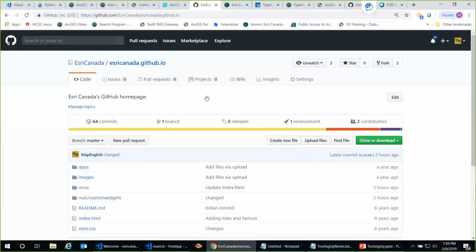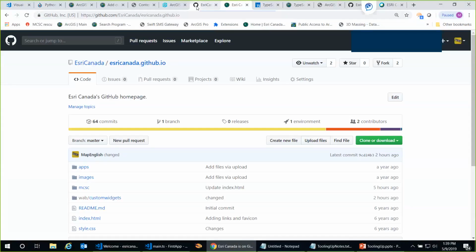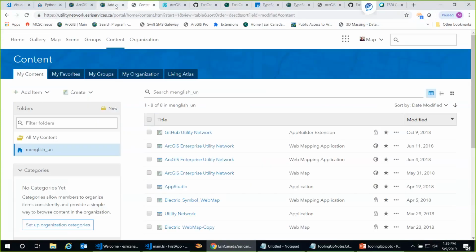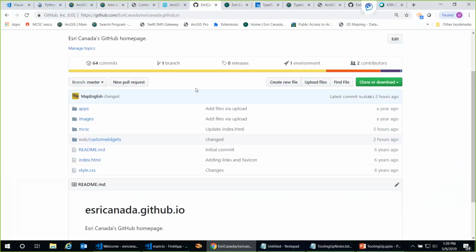If you need a web server in GitHub, my username here is Esri Canada. If I create a repository called esricanada.github.io, I get a free web server, and it looks like that. So if I take the URL esricanada.github.io and put it in a web browser, I actually get a free web server. So that's interesting. This is answering the question right here, I need a web server, right? I'm choosing GitHub to be my web server.